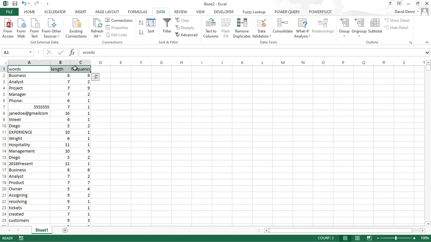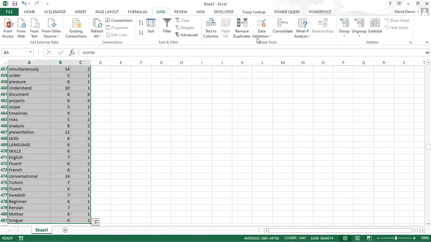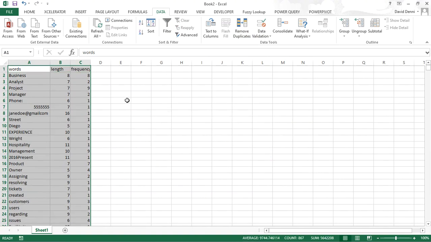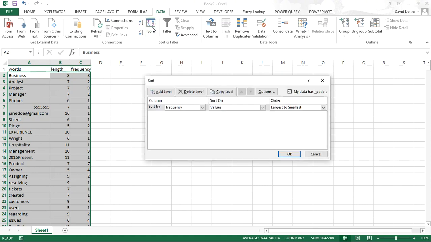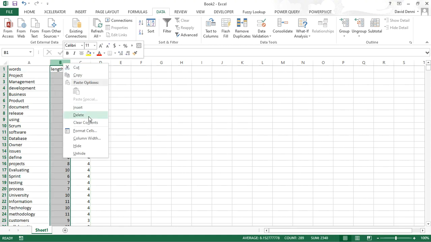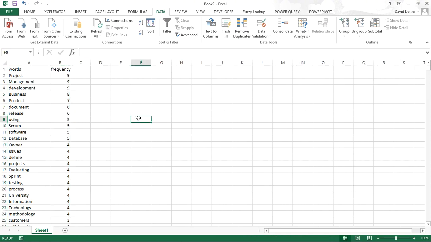Next step, getting rid of duplicates, selecting the data, remove duplicates. And last but not least, sorting. Sort by frequency, largest to smallest. Clicking on OK. At this time, we don't need the length anymore. I can get rid of the column. And now we have a list of words found on the resume and the frequency. For instance, the word project was found 9 times. Same for management.